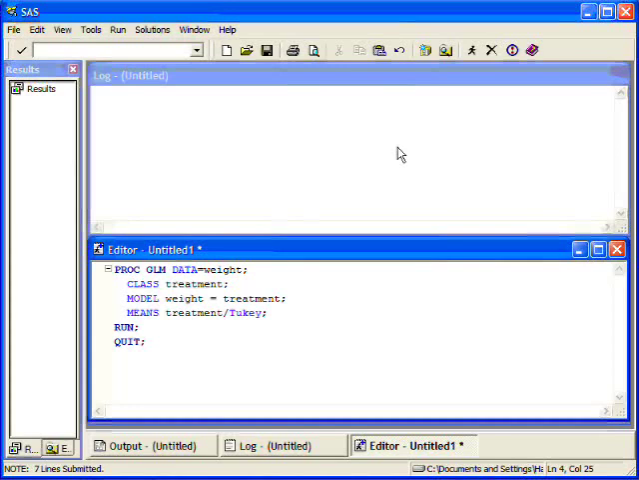Okay, I've already imported the data, and this data has to do with weight gain or weight loss with certain treatments. Now, you can see I have a class statement, my standard GLM environment, and a Tukey test on the means, but I'm going to need to add one other thing in order to be able to test normality. I'm going to need an output statement.